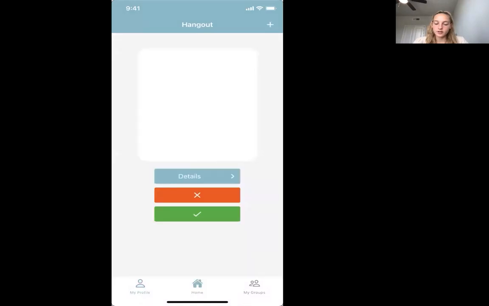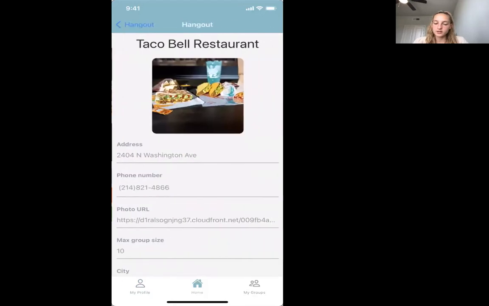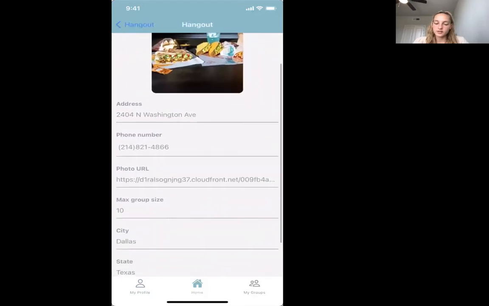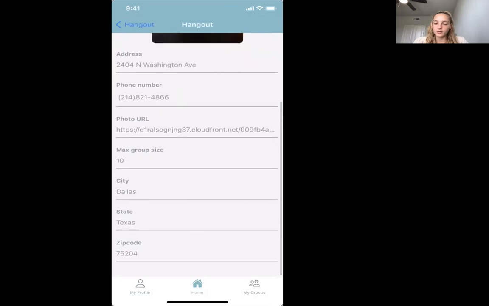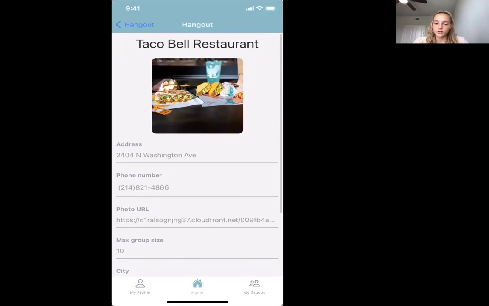So now I can go back to the home page and I can swipe right and I can swipe left on activities. And I can also look at the details for each activity. So if I go to details, I can see the address, phone number, photo URL, maximum group size, city, state, and zip code for Taco Bell.